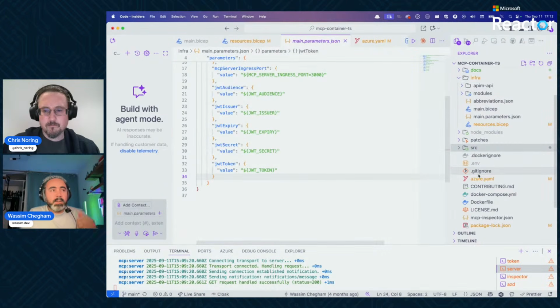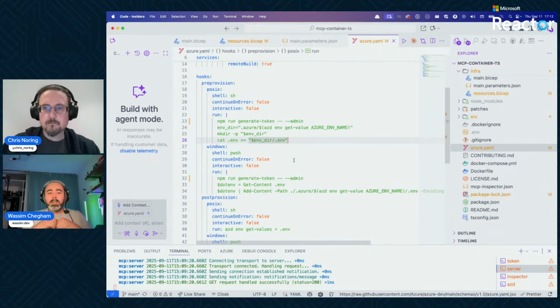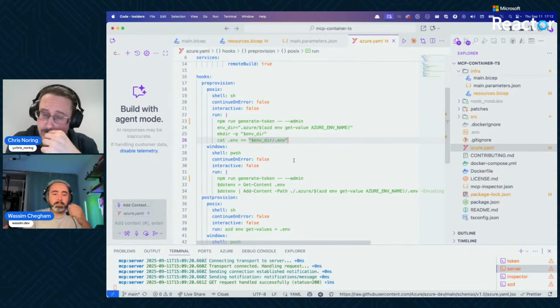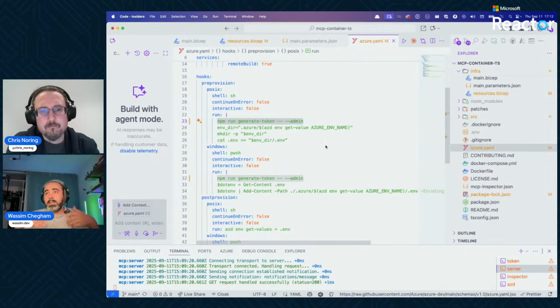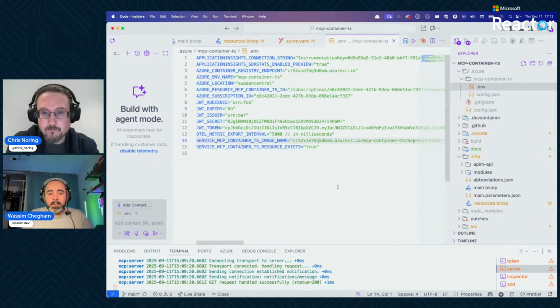So in our case, for this application, we have set up a custom hook, which is a script that runs before or after each operation, before a deployment, before a provisioning, for instance. And in our case, we ran the npm run generate token command that we showed earlier, which generates a .env file. That .env file, we take it and then copy it to the specific folder under .azure/env.